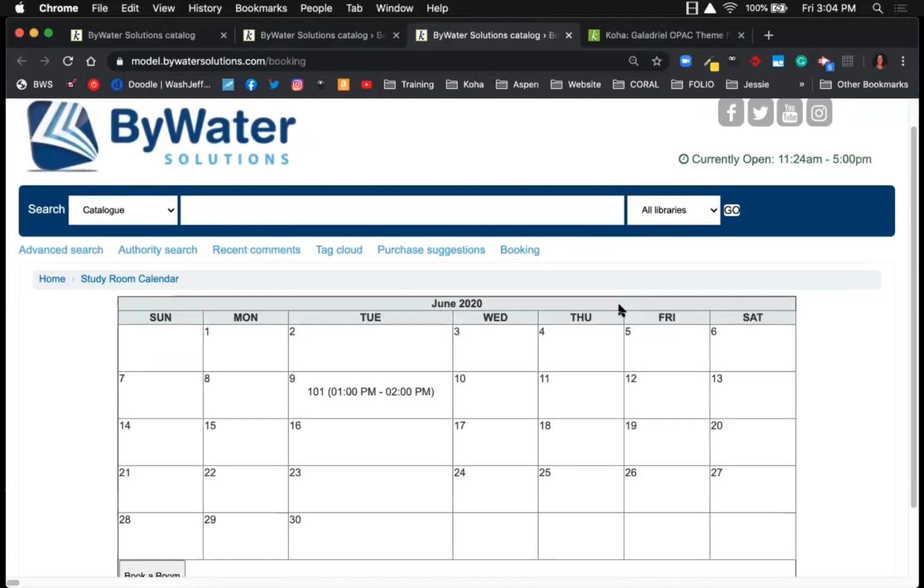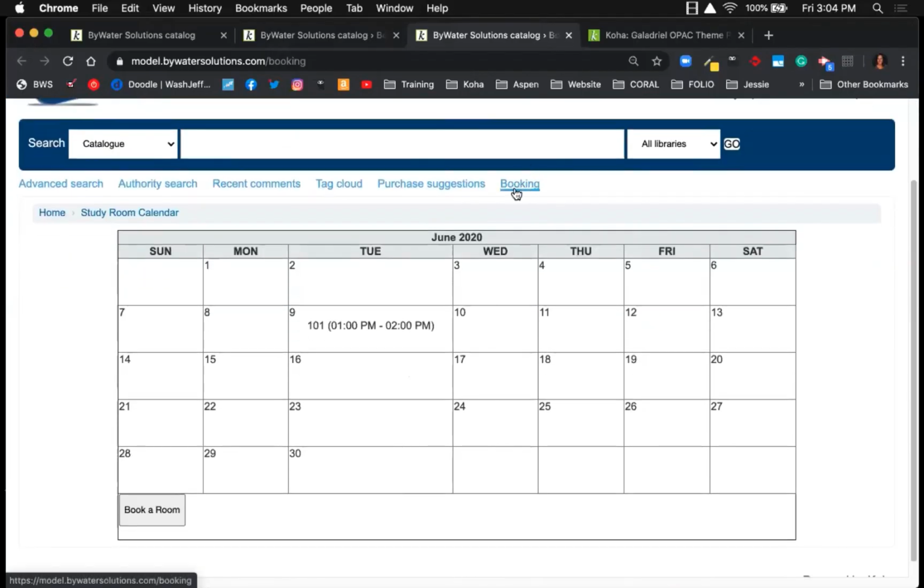So once the user clicks on that booking tab, it will take us to a calendar where they will be able to see any rooms that are booked. Right now there's only one on the calendar that's booked on Tuesday the 9th from 1 to 2. Once they're ready to book a room, they do have to be logged into the OPAC.